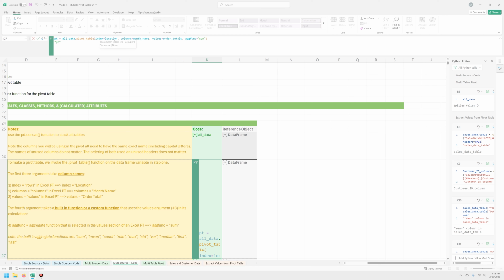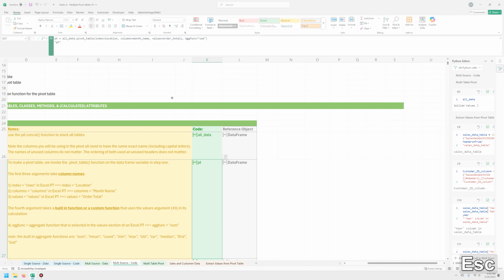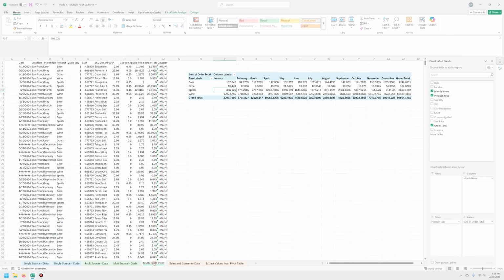We have index, which is the rows, columns, values, and then aggregate function. And the aggregate function is exactly what it sounds like. It's the aggregating function.